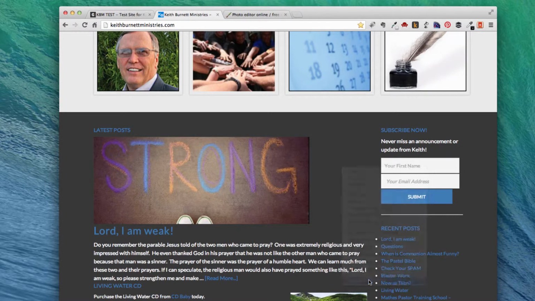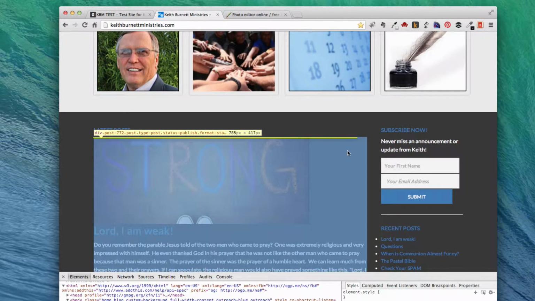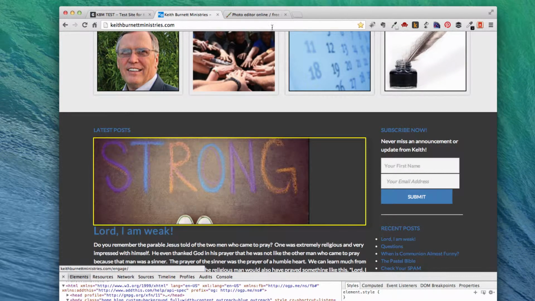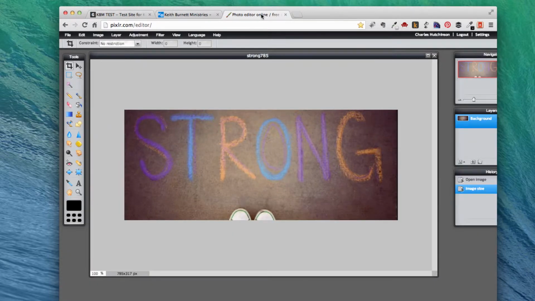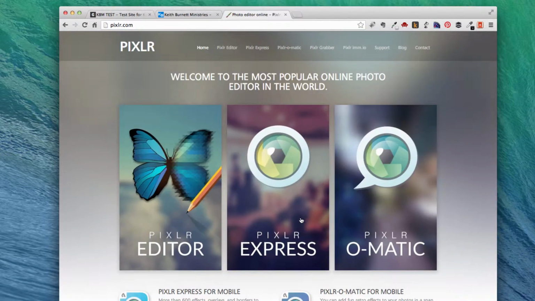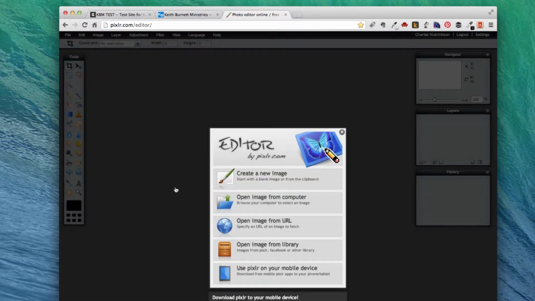If I look at the space, I can find out that it is 785 wide, and that's what I want. So I'll go over to the free image editor online that I use, which is called Pixlr.com, and it comes up to the editor. If I were to just go to Pixlr.com, it comes here, and I just selected this one.